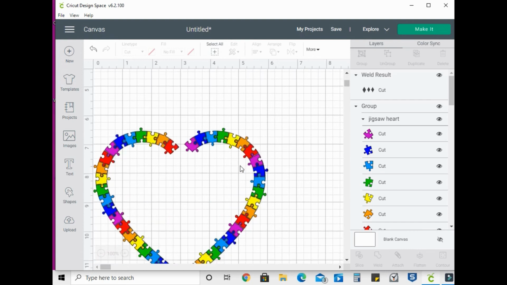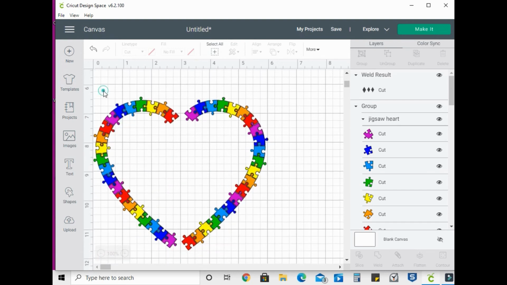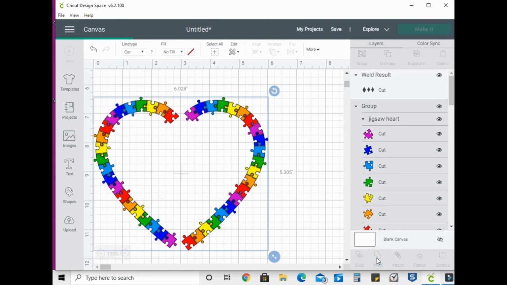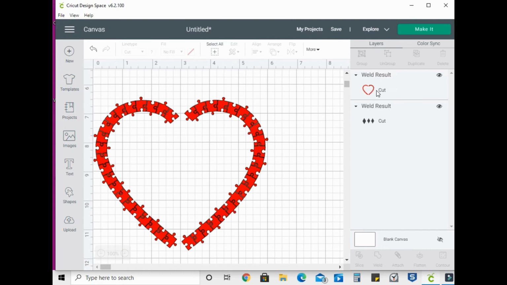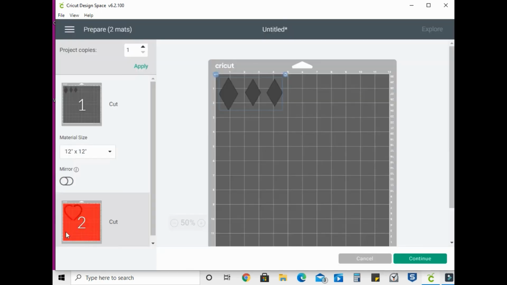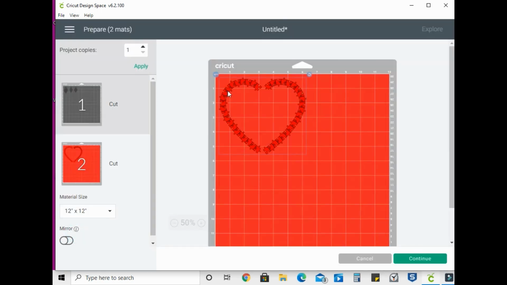So what you do is I highlight it and I click the weld right down here. Then it has to load, and then you get a weld result over here, and it puts it all into one layer. And then you go to make it, and now it's just going to cut that out for you, or you could do a draw or whatever you want.